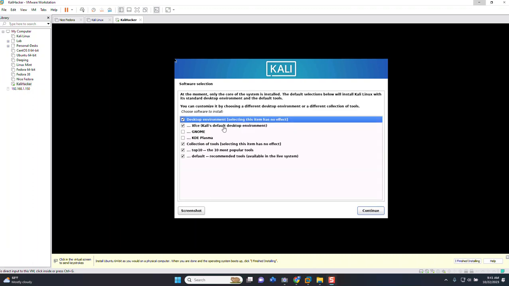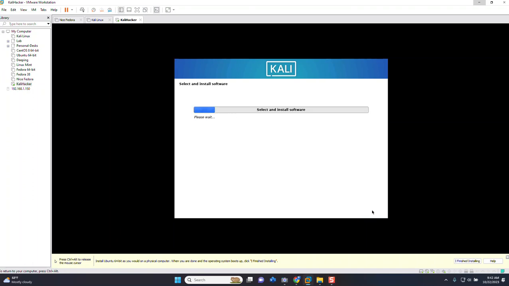Right now it's asking for you to select the kind of desktop you want to install, the desktop environment. I'll keep the default, XFCE desktop, just XFCE. This is the most important one. Leave it like the default, just leave it as it is and just say continue. And the installation proceeds. You can see the installation is in progress. It's really fast.